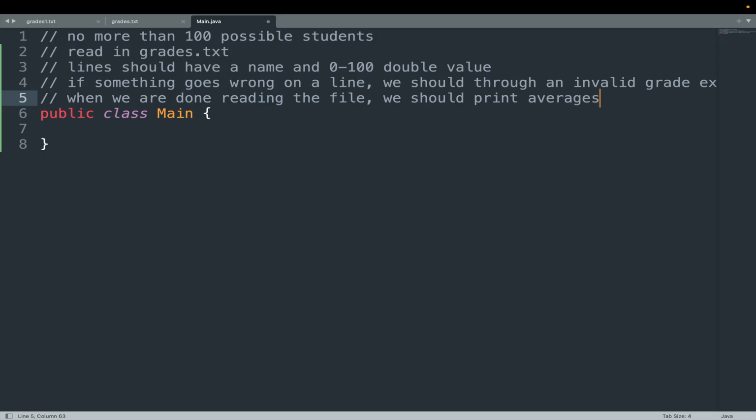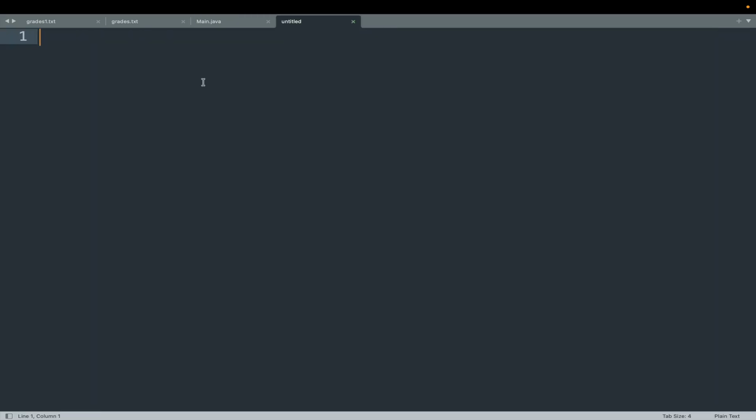All right. This is a lot of information. We have to figure out how exactly we're going to get started. Step 1 needs to be that we are reading in that grades.txt file, and we should understand that we will have no more than 100 possible students. Since we are talking about students here, I am going to make another file that is going to keep track of all of my students. Let's go ahead and make a public class StudentList file.